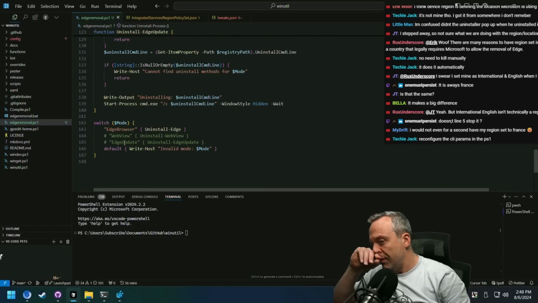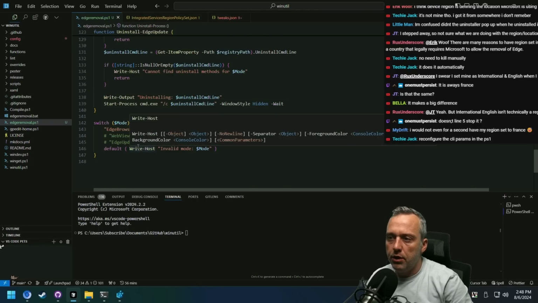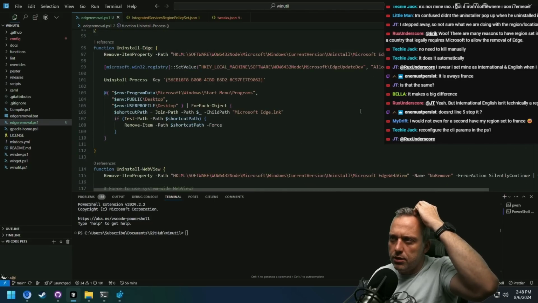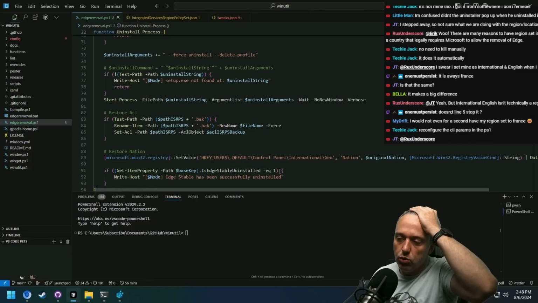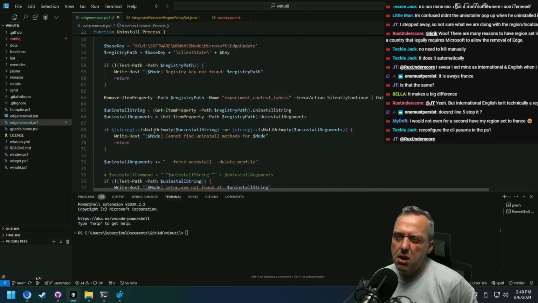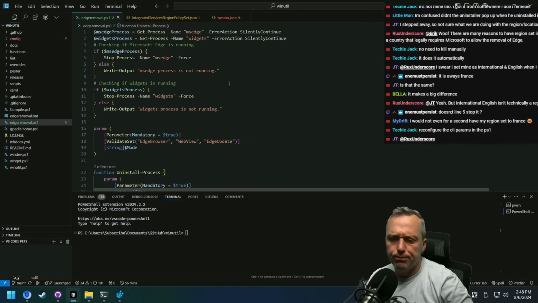I like how he left Edge Update and WebView in, just commented them out. Everything else looks pretty good. Some of these properties, I feel like we should probably do some checking if the item property exists first, like the Get-ItemProperty equal to 1. That's typically a good thing to do. Some of these have them, some of them don't. So maybe a little cleanup on the script, but otherwise I think it should work pretty good. Let's give it a whirl.